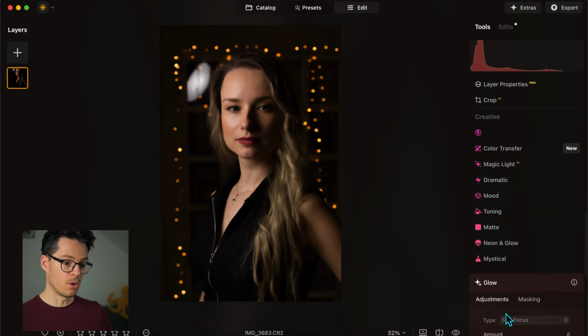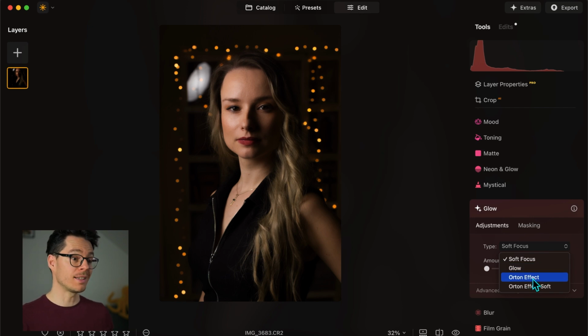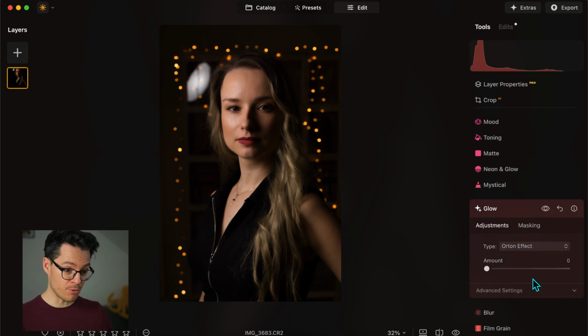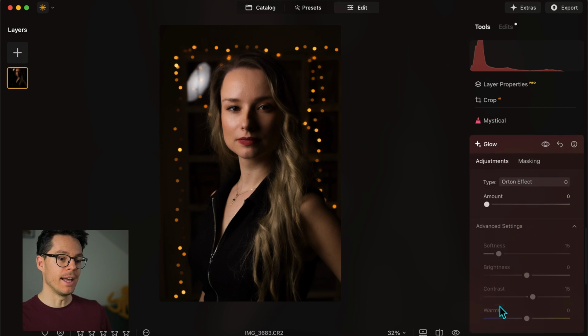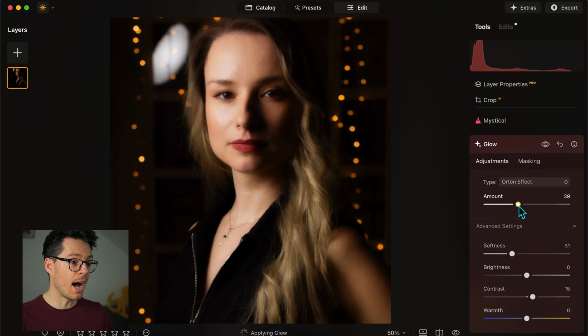So we have this thing called glow in different types: soft focus, glow, or Orton effect. So Orton effect is a very interesting one. It's like putting one more layer on top of the photo, but the top layer is blurred, and it creates a softness in the image. Let me show you what it does. I'm going to push it up a little bit so you can see. It kind of softens up, but it has this glowing kind of effect.